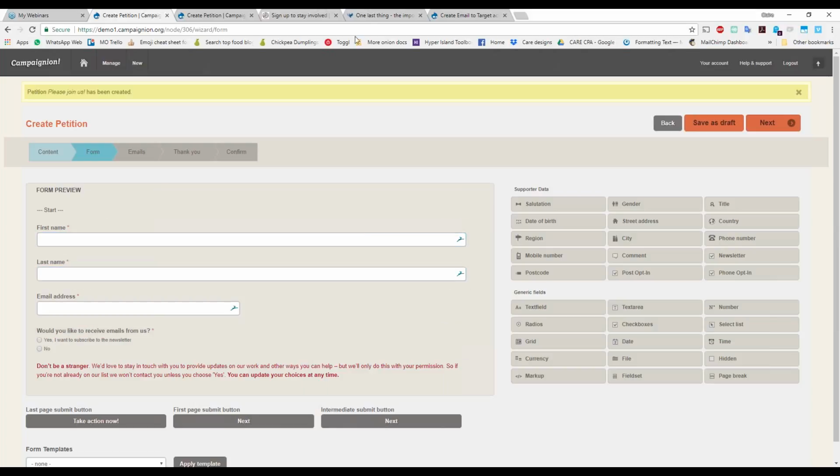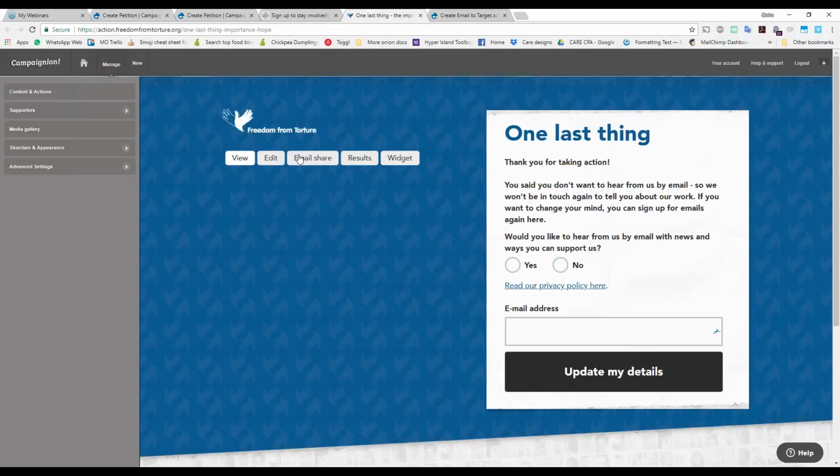So here are a few examples of how different clients have interpreted and displayed this same idea. This is a page from Freedom from Torture. This is at the end of one of their actions. Thank you for taking action. You said you don't want to receive email, but if you change your mind, simply click yes below. The email address field will automatically fill itself in because you'll be coming from a previous action. Then you can select yes or no and continue.